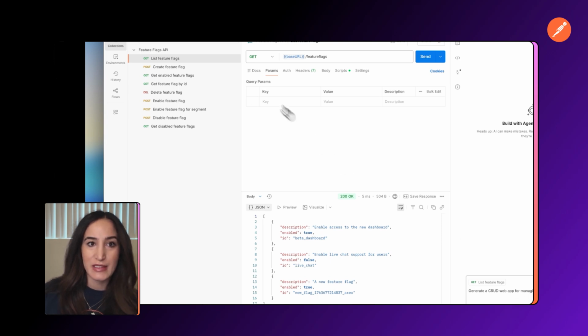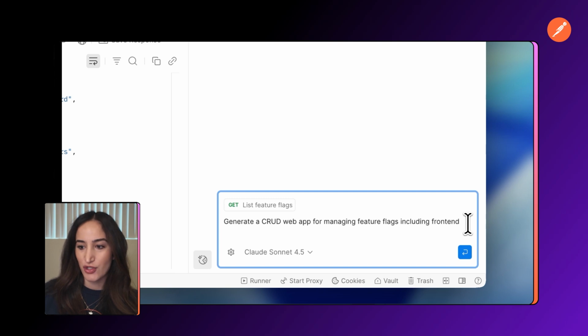So what I want to do is use this collection as a foundation to generate a CRUD web app. So let's ask agent mode, generate a CRUD web app for managing feature flags, including front end.